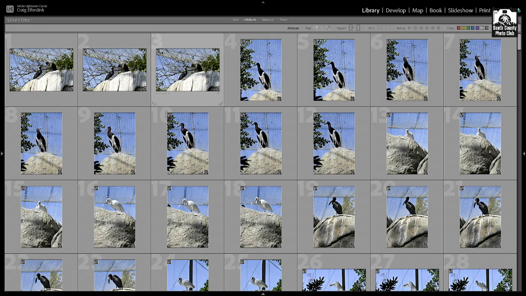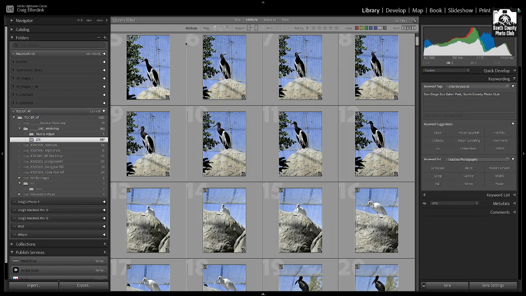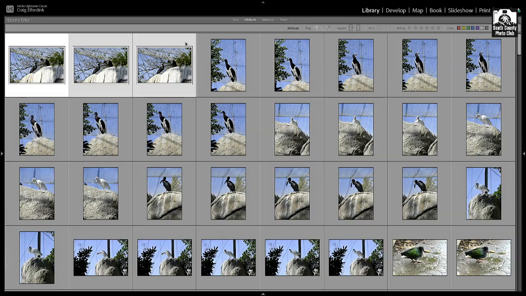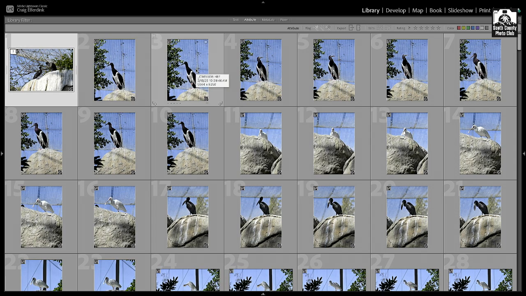I can see these first three go together, right? The plus or minus keys. So now I've selected those three that are of the same scene. And I hope this is true with Windows, it's Command G, and it creates a stack. So now you can see where it went from three into one.